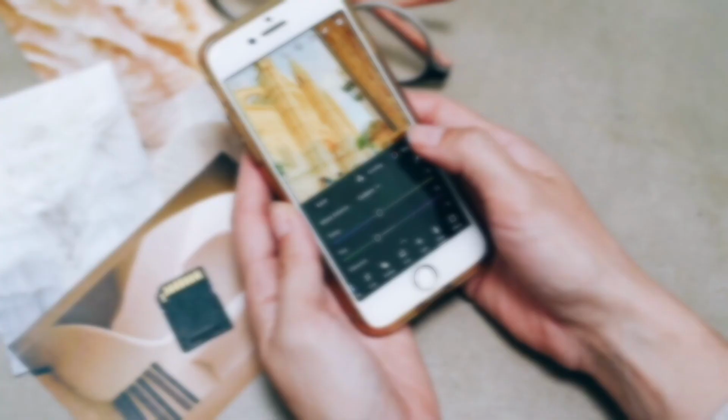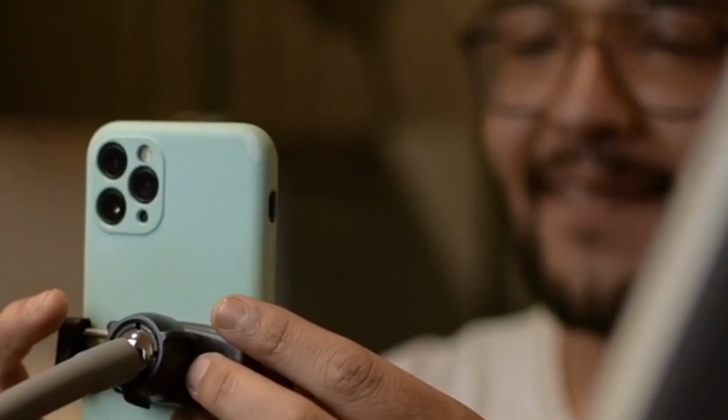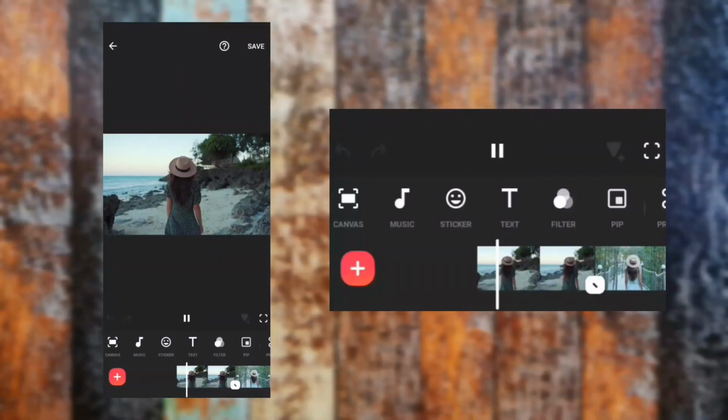So in this video, I will show you how to add Luma fade transitions to your video on the Inshot app. Without further ado, let's get started. Add your videos to your timeline.